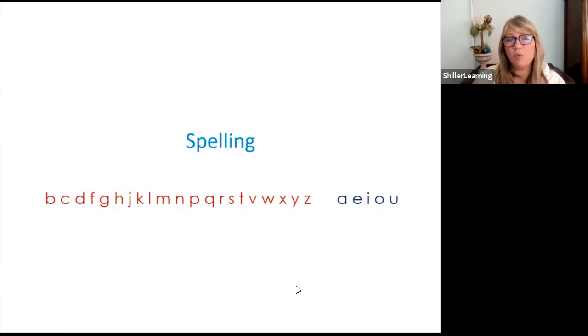Now, if we were still at where we had just learned C, M, A, T, C-M-A-T would be on one side of our work mat up at the top. You can put the consonants on one side, the vowels on the other. In that case, we would have only had A. But once we've introduced all of the letters, we can put them all out and explore what can be made with those. And then there's some different ways that we can go ahead and explore spelling.